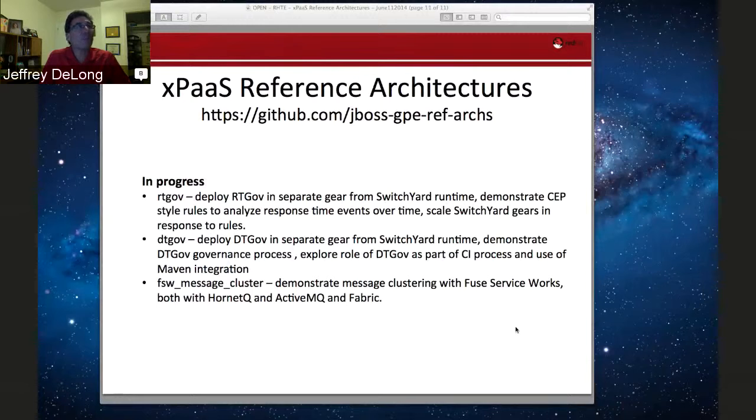And then finally, we have a few in progress. One of the team members is creating one based on RTGov. What we want to do here is deploy RTGov in a separate gear from our SwitchYard runtime, and create some CEP-style rules that will analyze the response time events that RTGov collects, and then use those rules to actually scale the SwitchYard gears, through the SwitchYard scaling REST interface.